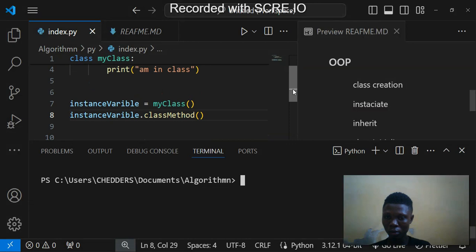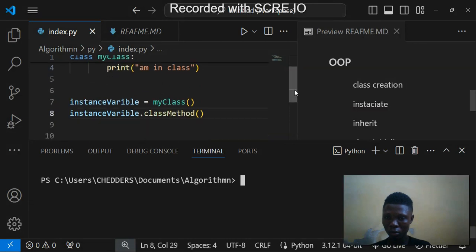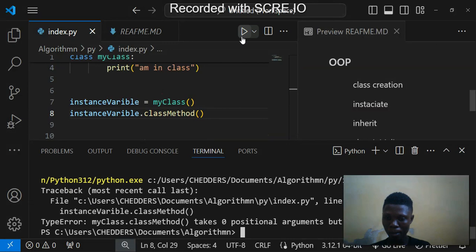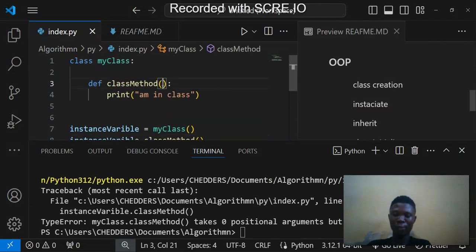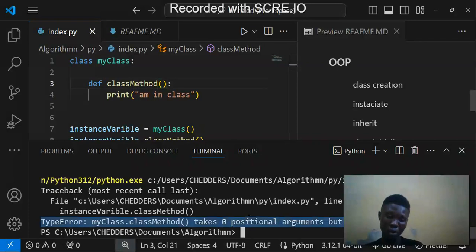That's the class method. Okay, what's the error now? Okay, see now. Thank God I came across this error. You see, my class dot class method takes zero positional arguments, but one was given.